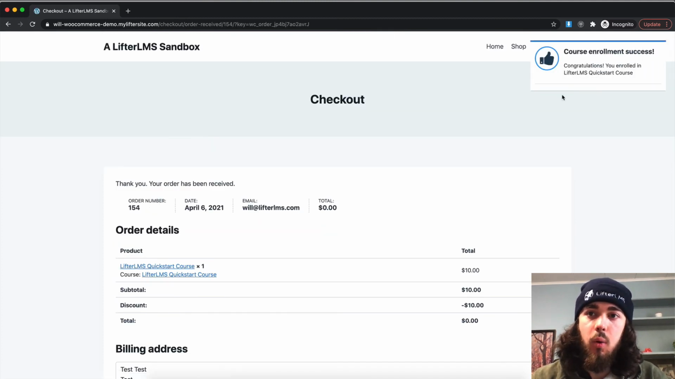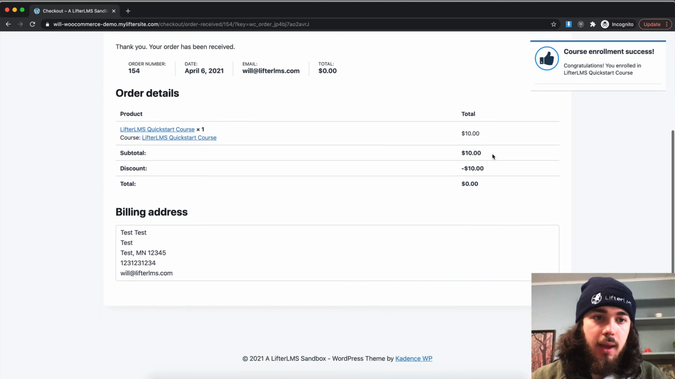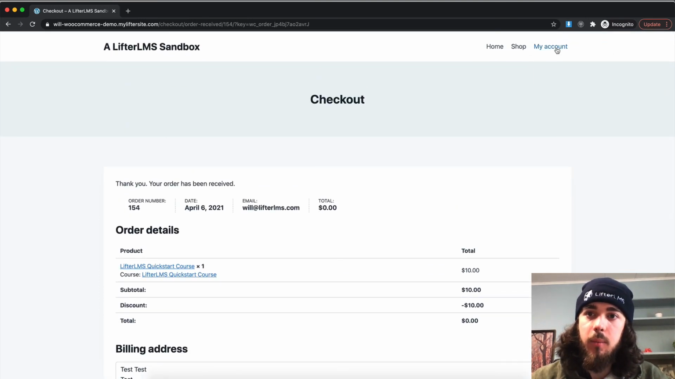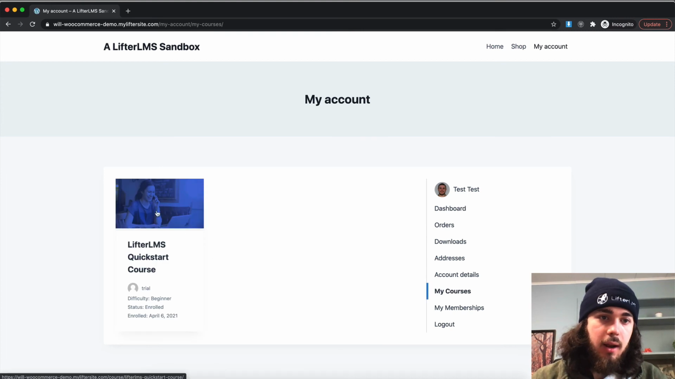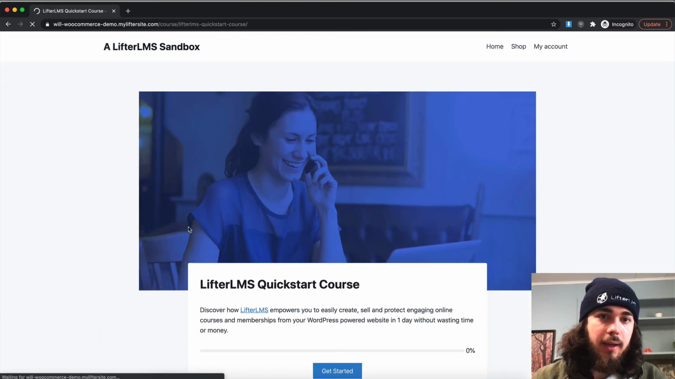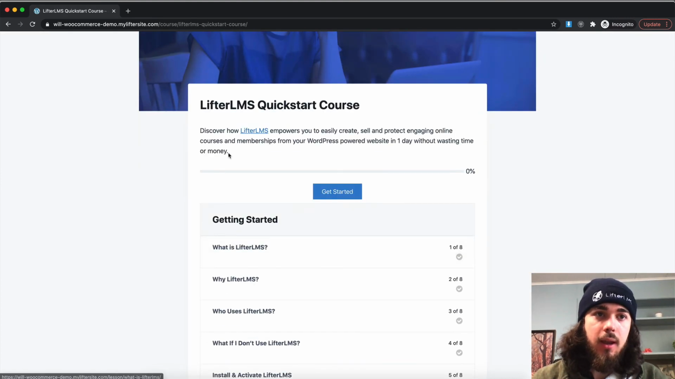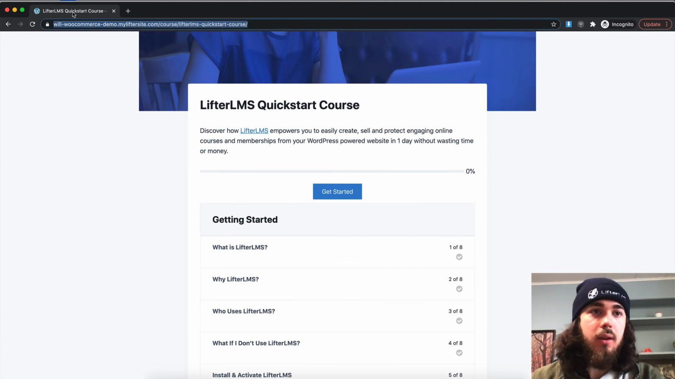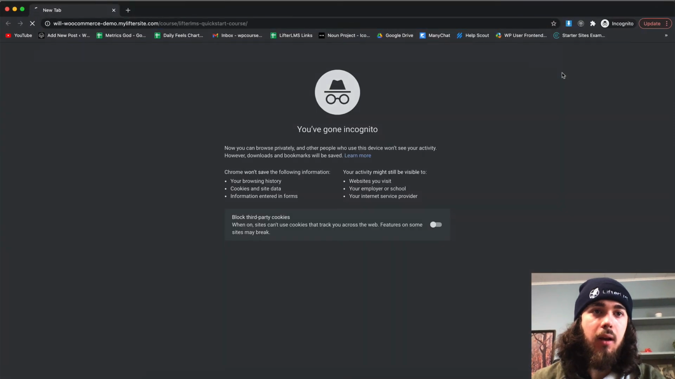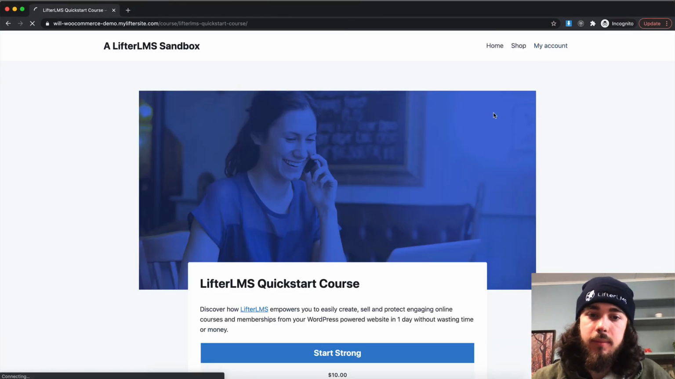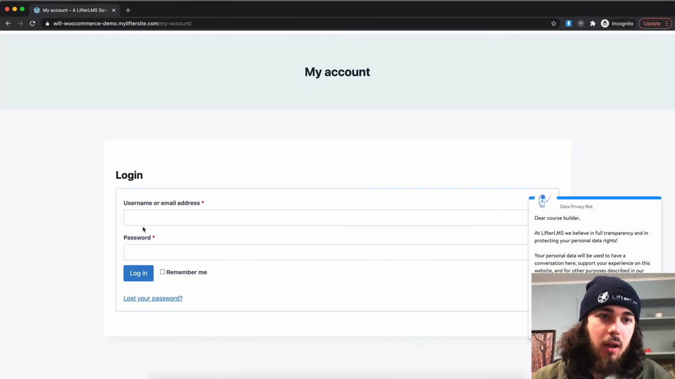There we go. You can see course enrollment success. And as the customer, I can now go to my account page, my courses, and I'll see my quick start course right there. I can go ahead and get started. And then of course, if I log out, I can always log back in on that My Account page. Under My Account, I can log in here and view my courses.